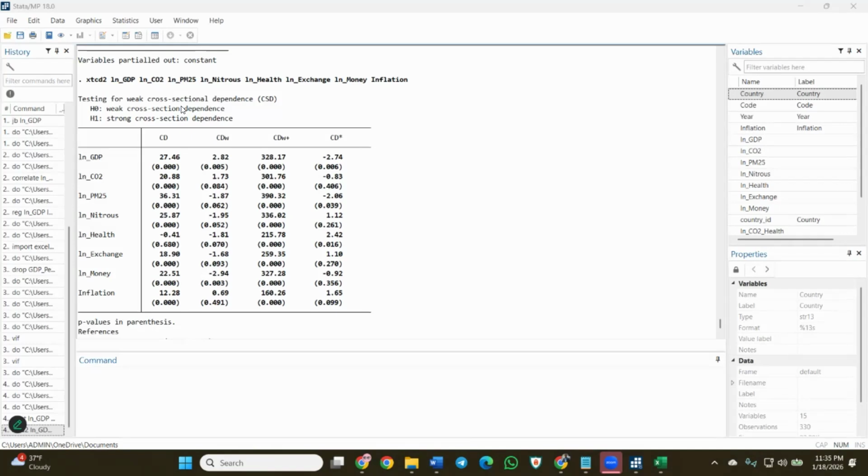So if you test for slope homogeneity and there's a presence of slope heterogeneity, and you also test for cross-sectional dependency and there's a presence of cross-sectional dependency, that means you have to use a model that addresses both. And we have established that the CCE model addresses slope heterogeneity. You have also said that the model addresses cross-sectional dependence. That means if you're having both problems, you can use the CCE model, or maybe the pooled mean group model, or maybe the cross-sectional ARDL model.